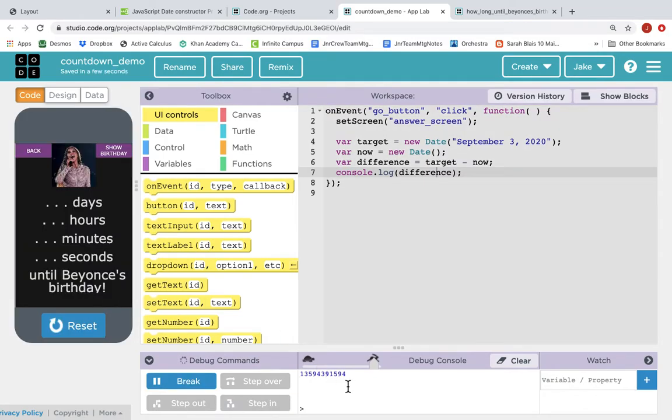We hit calculate and we get it. It's 1, 2, 3, 4, 5, 6, 7, 8, 9, 10, 11 digits. So that's 13 billion milliseconds between now and Beyonce's birthday. So our next step is we're going to have to calculate how many days is 13 billion milliseconds, how many hours, how many minutes, how many seconds, and we'll display those to the screen. But that seems like a good challenge for our next video.